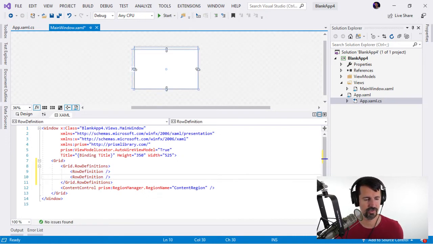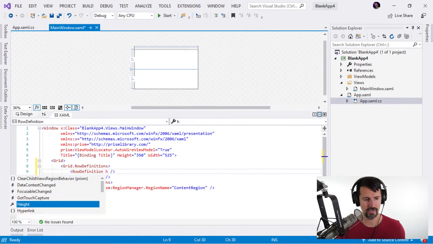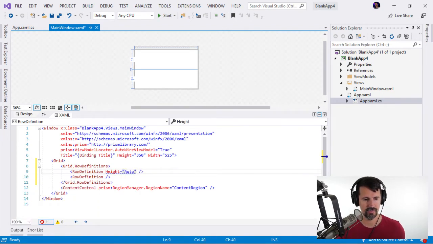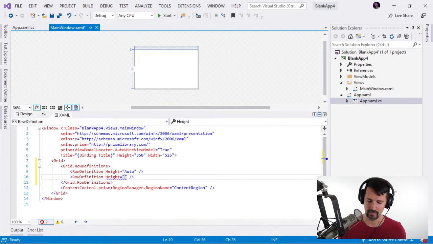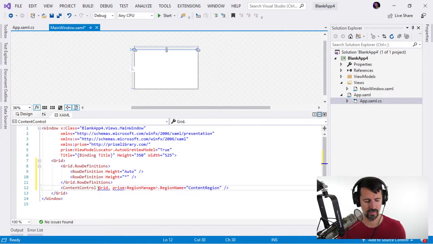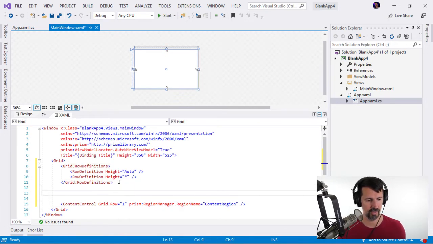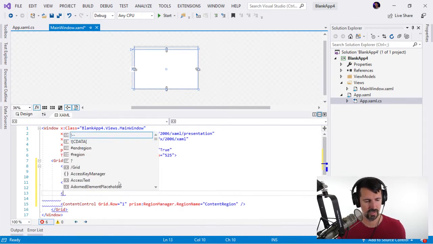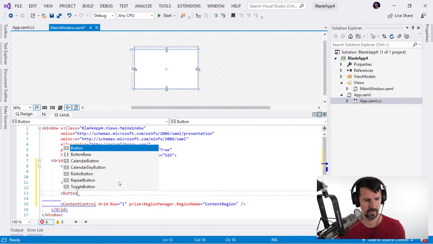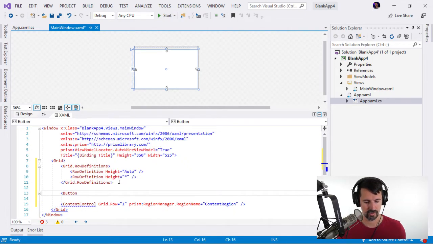Oh, phew. I thought I got hit with that Visual Studio copy paste dialogue. And we'll go height Auto on this bad boy. And we'll do the beautiful star here. And then we will stick this in the second row, which is actually index one. And let's throw a button in here. That'll work. And we'll say Inject.